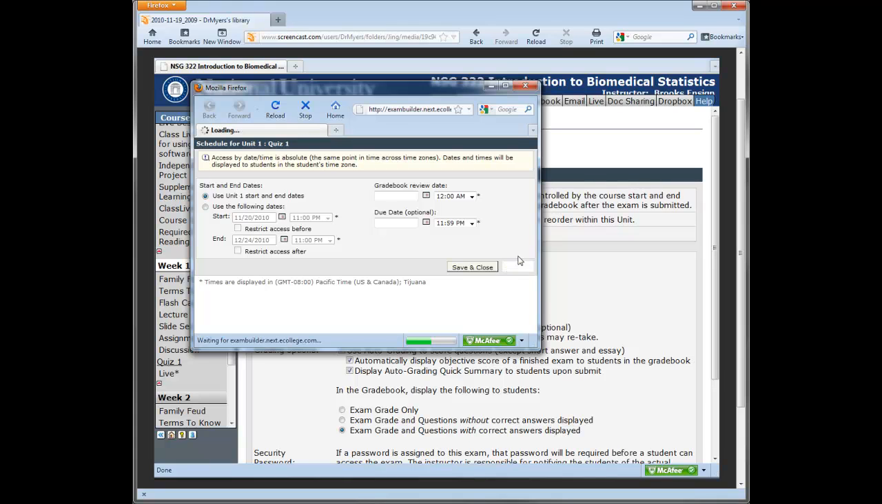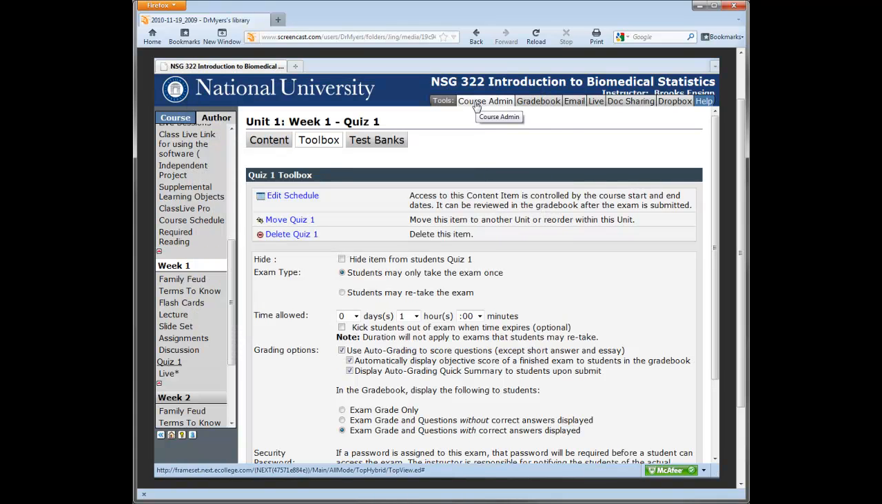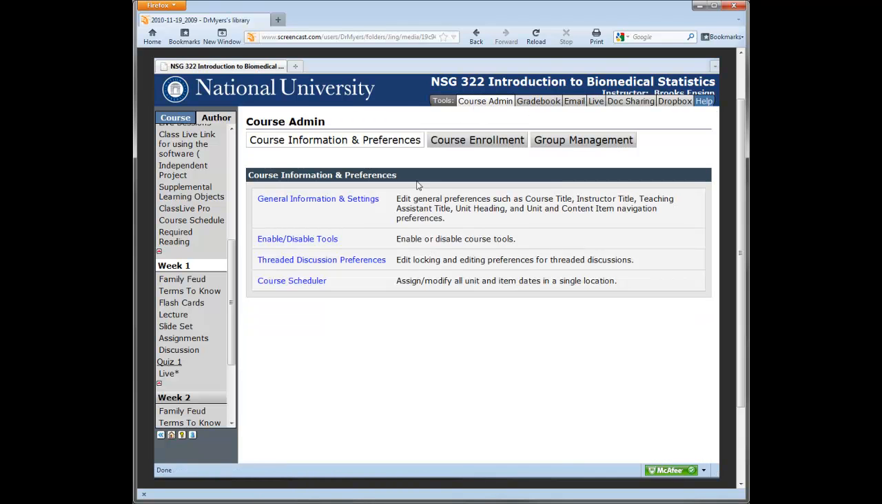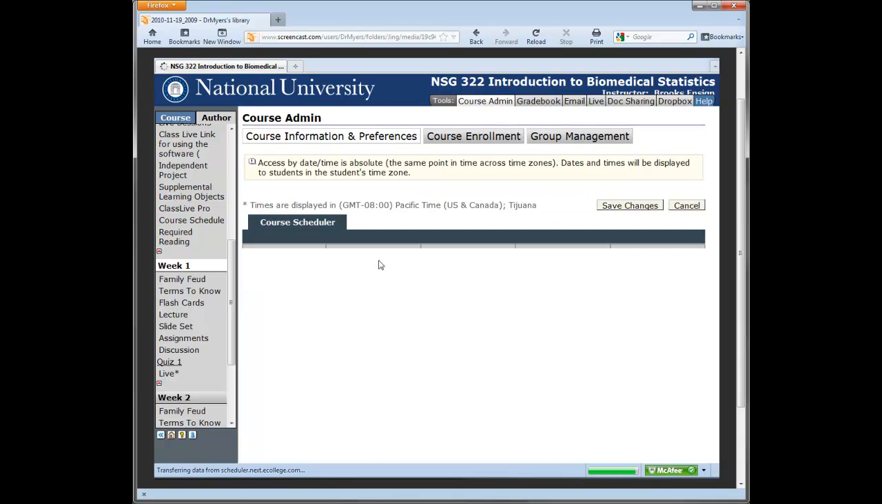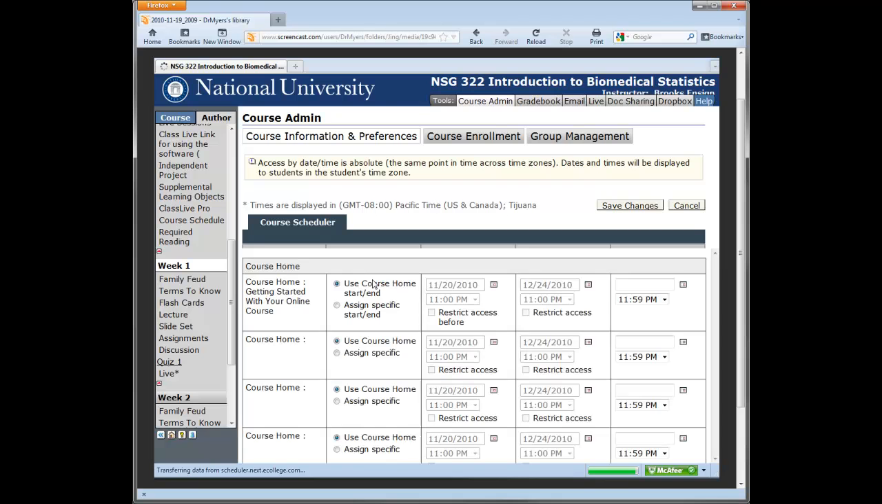An easier way is just to go to the Course Administration tab up at the top of your course. When you click on that, you can click at the bottom one, which is Course Scheduler. Again, this is the one that's going to modify or assign unit and item dates in a single location. So you click on that one, and it calls up all of your units and items.